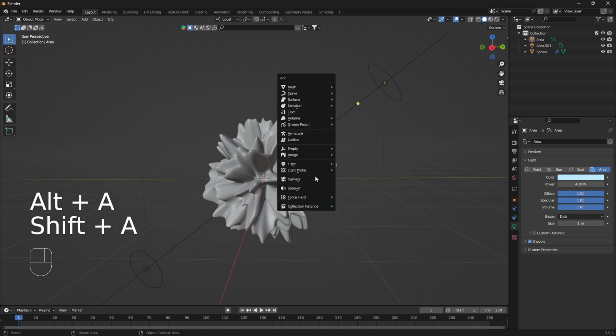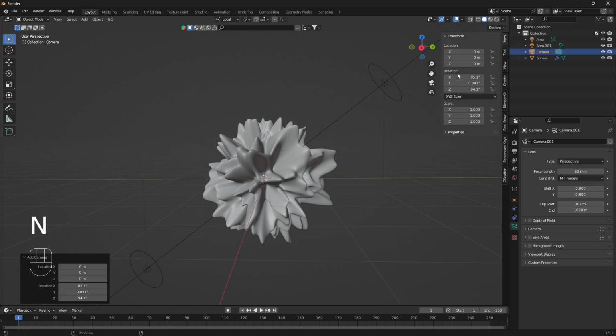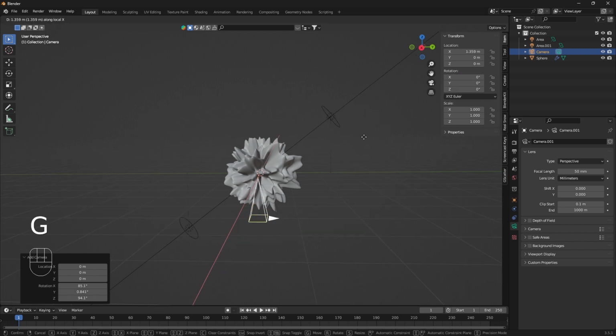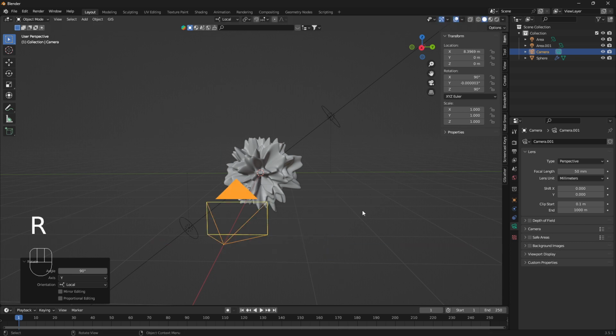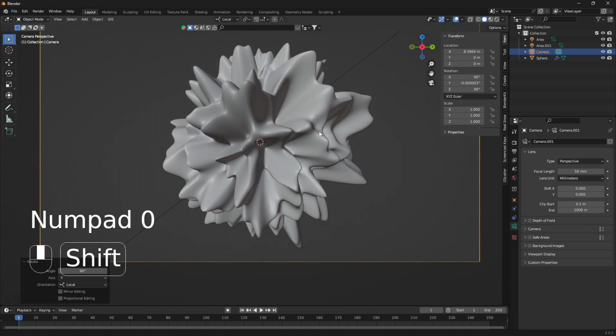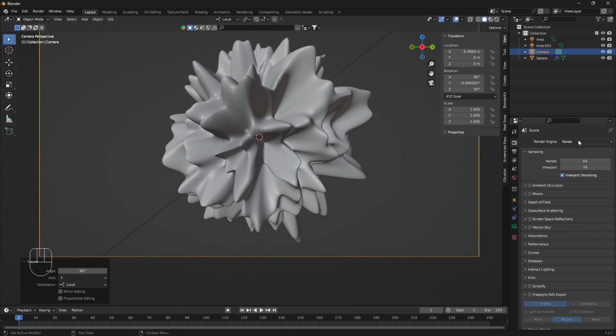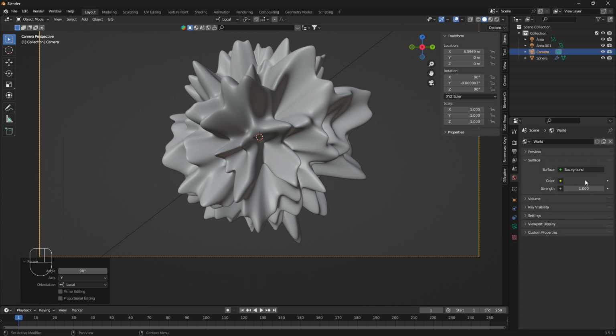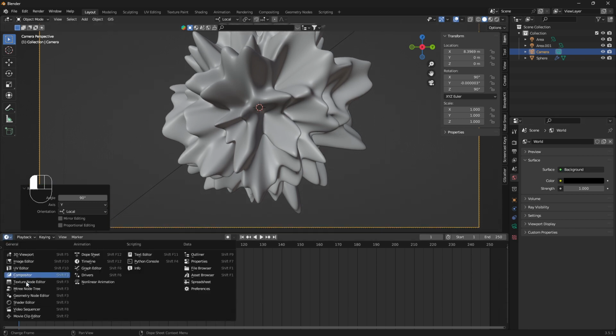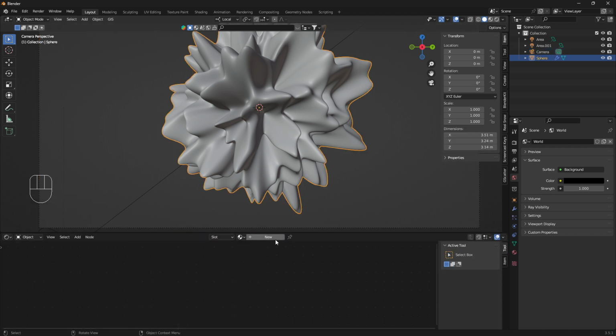So let's bring in a camera as well. I'm going to set the orientation here to 0. Go into camera view. And now if we change our engine here to Cycles and turn this world to black, bring up our timeline and change it to the shader editor, click on object and then click new.